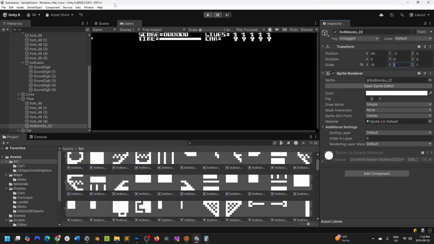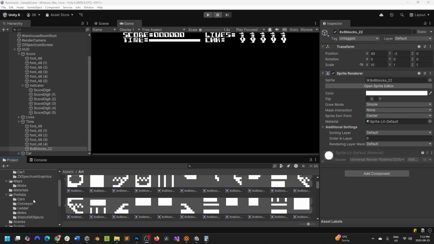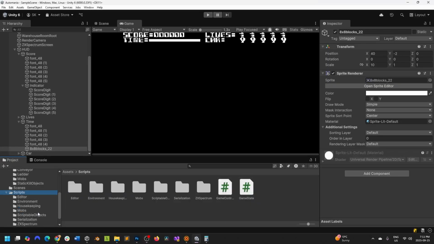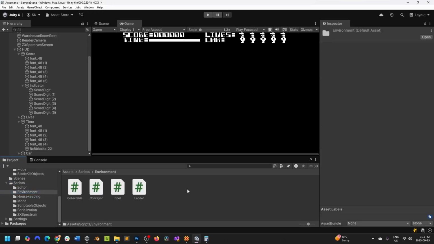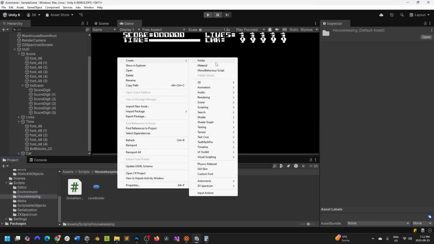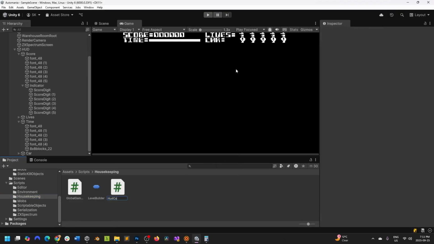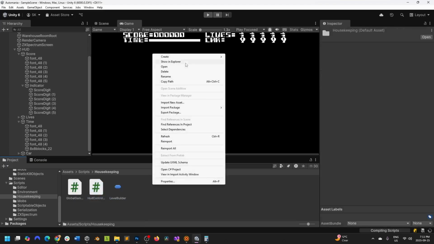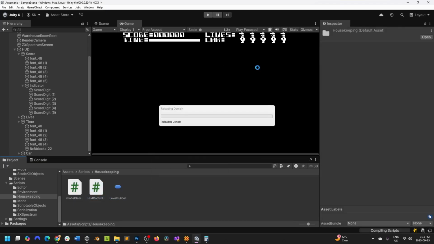So the next thing is we're going to have to create some classes that help us turn things off and on, and let's do that just now then. Right, let me go ahead and create a script, and we'll call this environment housekeeping, and we'll call this one HUD controller. And then we'll create another one called lives HUD controller.